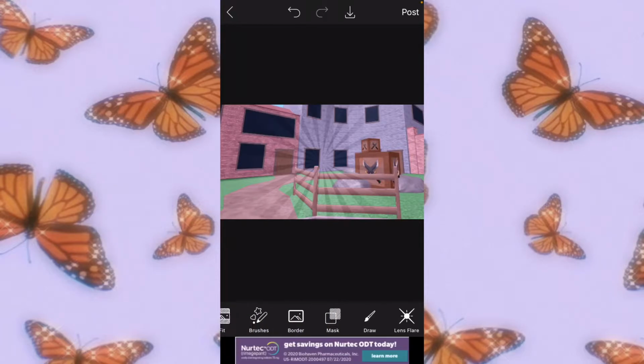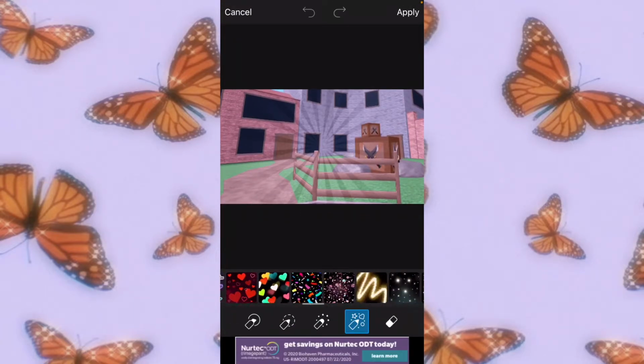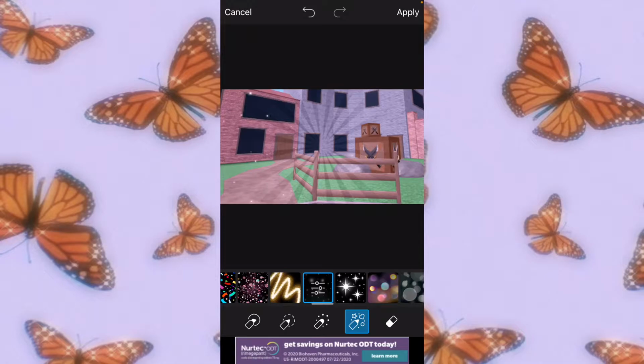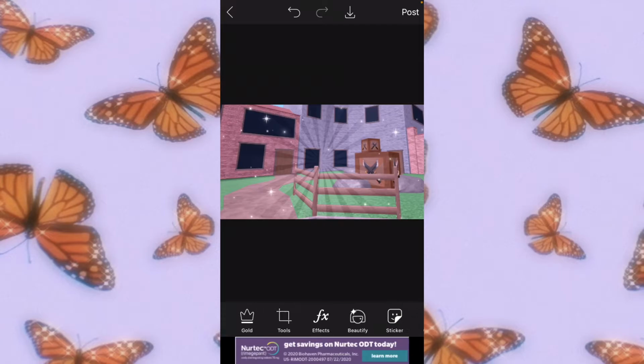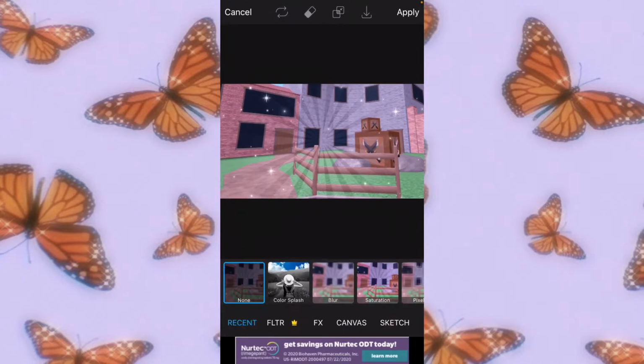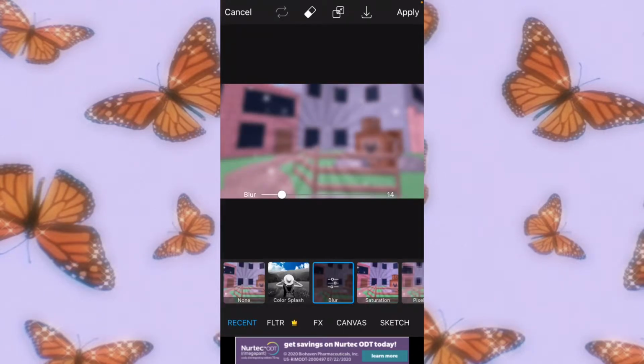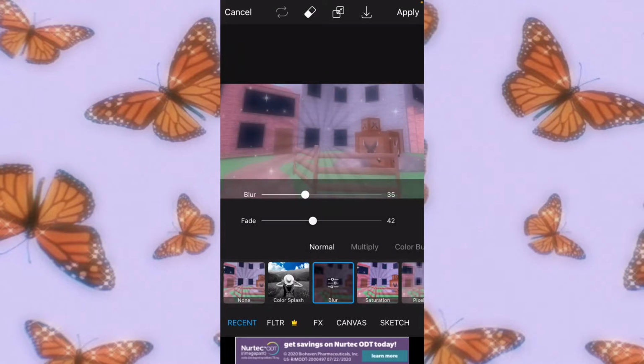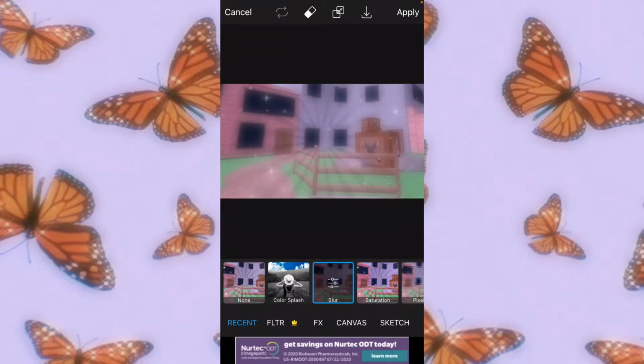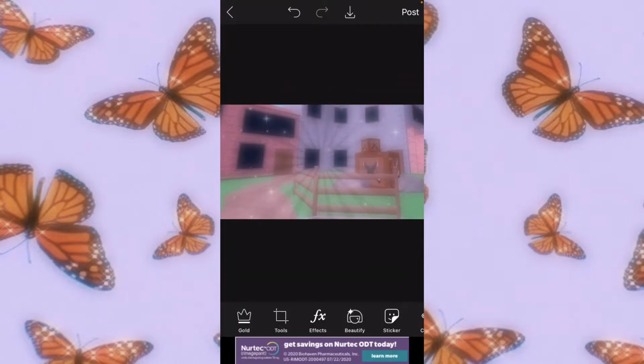After I do that, I usually like to go to brushes and scroll all the way till I find these ones because they're beautiful. Bam, as you can see. And then after I do all that, I'm gonna click effects, click blur, and I'm gonna put the fade like this so that it's aesthetic, I guess you could say. I'm not sure actually. As you can see, like that. And apply. And that is our background. I know, all of that just for a background.